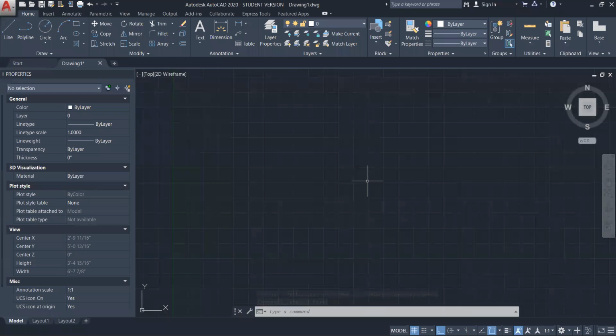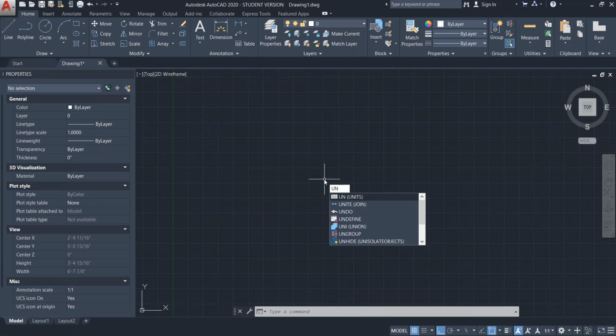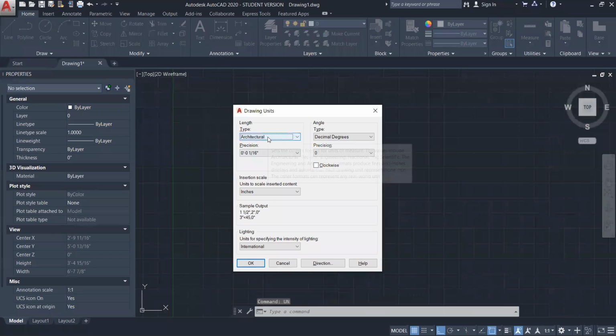This tutorial will cover two commands for drawing in AutoCAD called chamfer and fillet. I'm going to start by checking my units, as you should every time you begin drawing. Make sure you're in architectural units if you're going to be drawing in feet and inches.